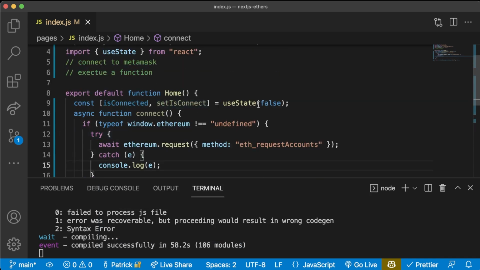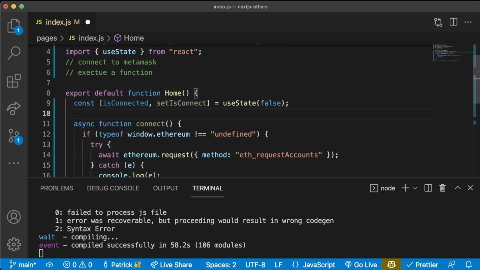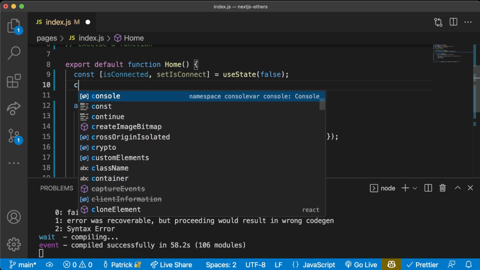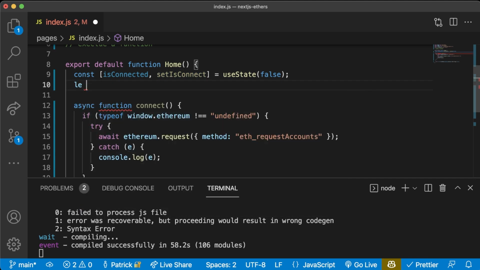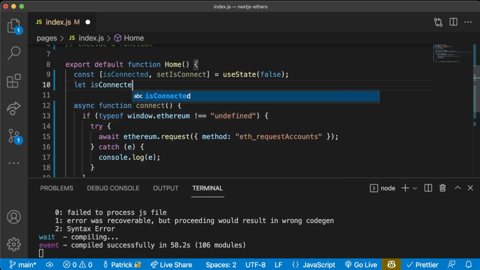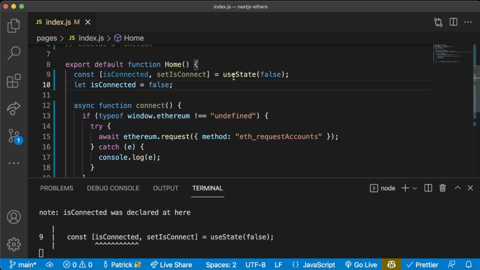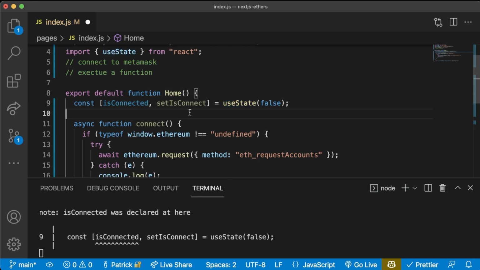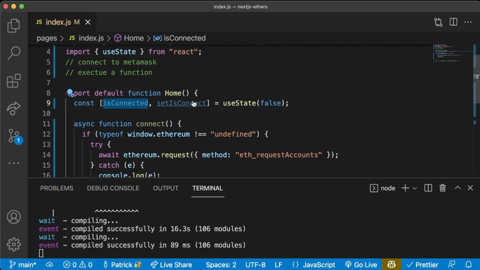Anyways, what this useState is going to do is give us this isConnected variable and this setter, setIsConnected. You might be thinking, okay, why don't we just do let isConnected = false? What's the difference between doing this and doing this weird useState thing? Well, the difference is that useState helps us keep state between renders. We're not going to go too deep into front end stuff here, but that's basically why. So we're going to use isConnected, setIsConnected.